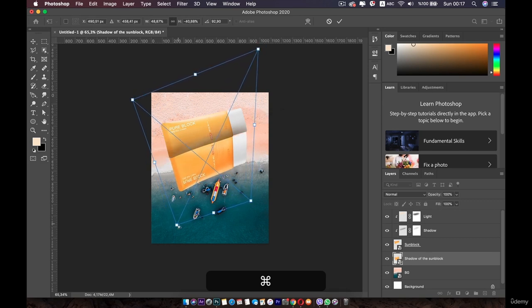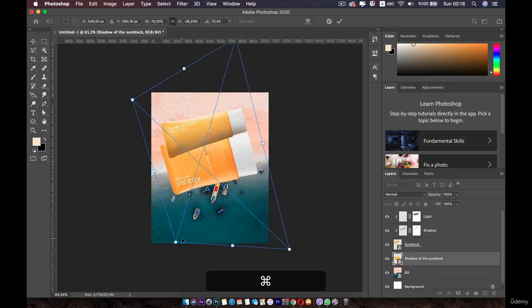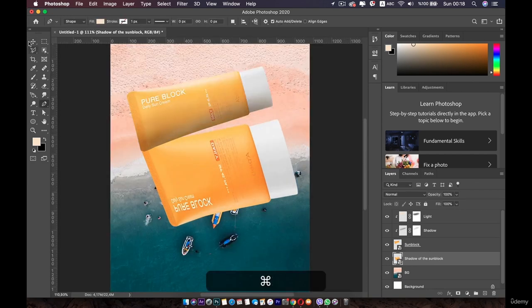Guys, I'm using the Mac system. If for some reason, for example, I'm now pressing Command and it should be Control on Windows, if it doesn't work, you just try other stuff. Try Alt or Shift or the Windows key on the keyboard.